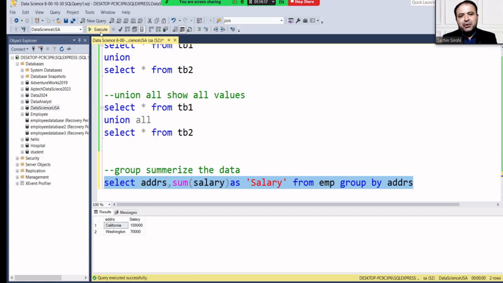Okay, one question I want to ask, anybody can give the answer. What is having and what is the difference between having and where? Could you repeat the question? What is having, what is where, and what is the difference between them? Don't panic; if you have learned it, you can give the answer. Otherwise, I can give the answer.